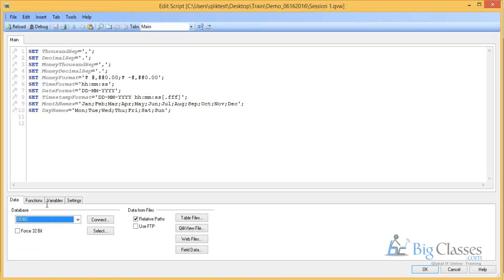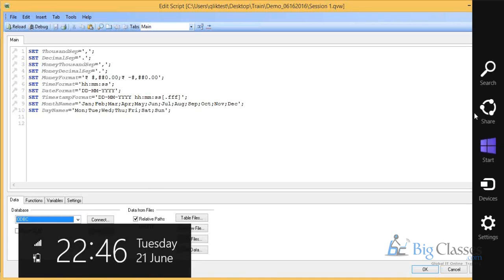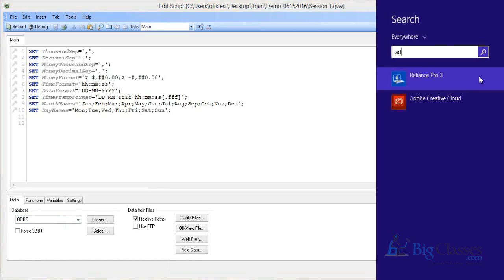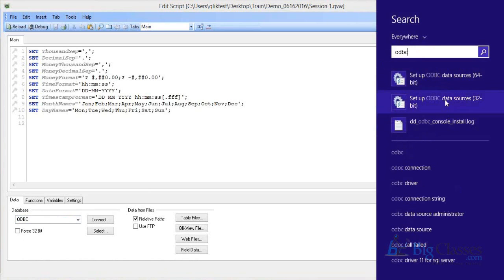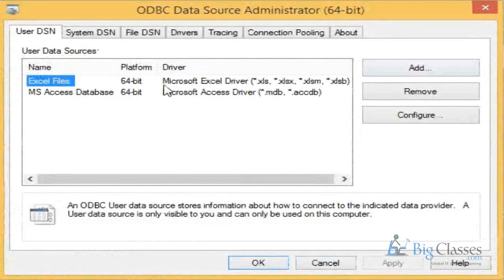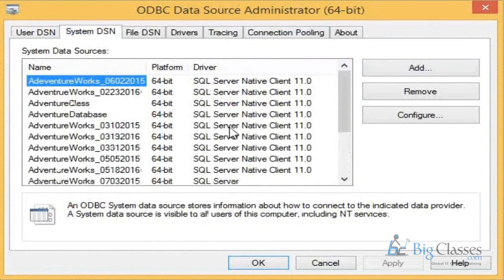To do an ODBC connectivity, you'll have to have a System DSN in place. So you'll have to create a System DSN. Let's say if you go to a search panel and say ODBC, it will give you an option of set up ODBC data sources. You can select one of that. It will take you to this data source administrator panel. Over here you have user DSN. You can go to System DSN and create DSN.